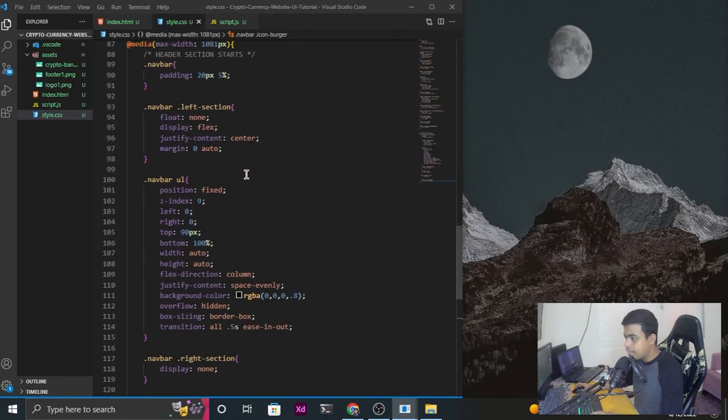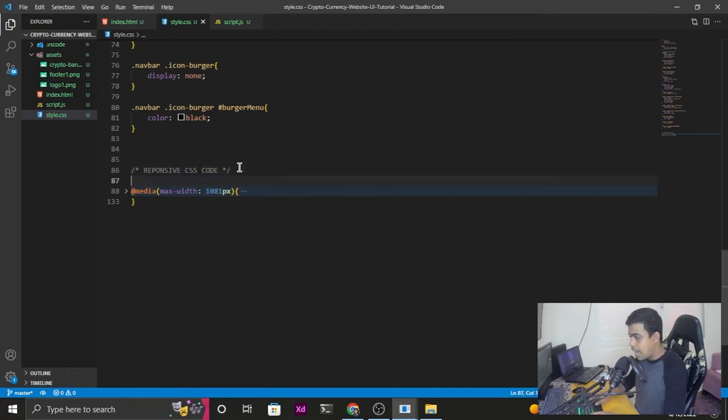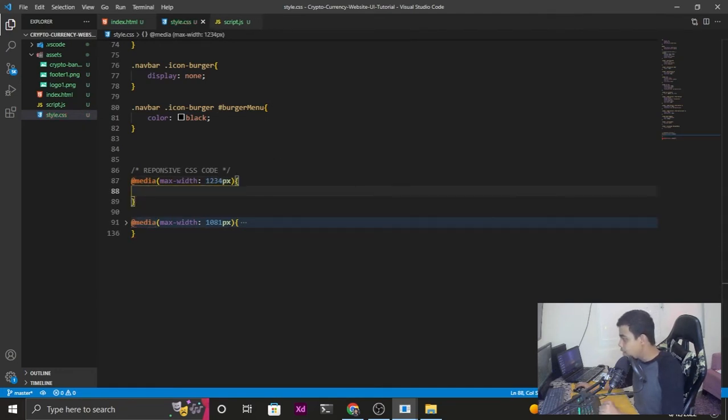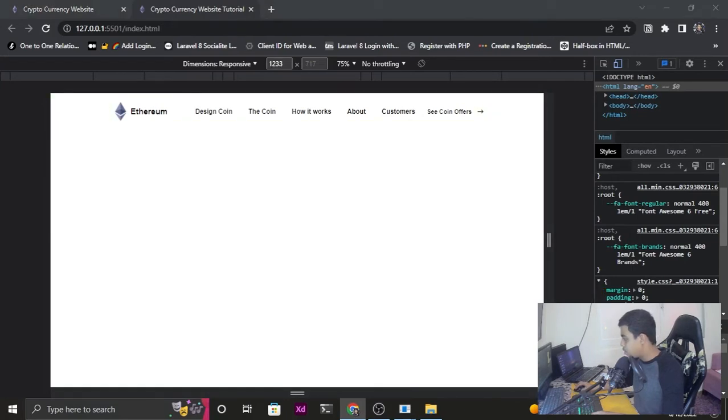So for doing that, let me maximize my VS Code editor, and now I will be writing the media query over here. You will just see the live effect. So the media query is going to have a max width, which is going to be 1234 pixel. All right, 1234 pixel. If I open my browser screen, 1234. That means at this point you're going to be seeing the effect.